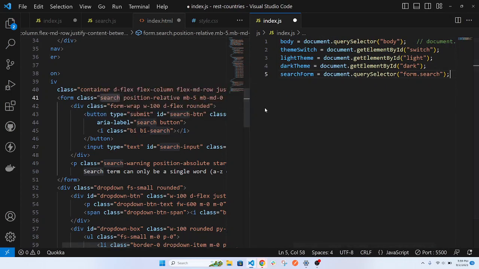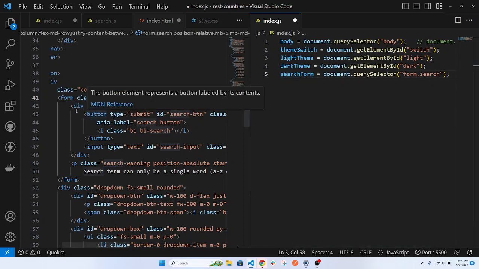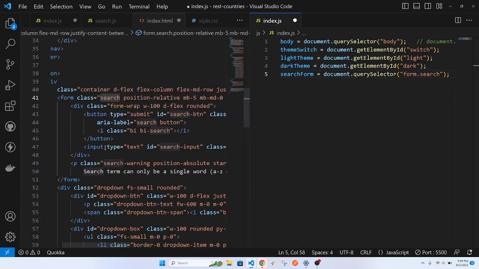No need for the button because we already have the form, and you can say form.onSubmit. Submit is an event in JavaScript. So since we've put the type submit on this button inside this form, we can skip out on having button.